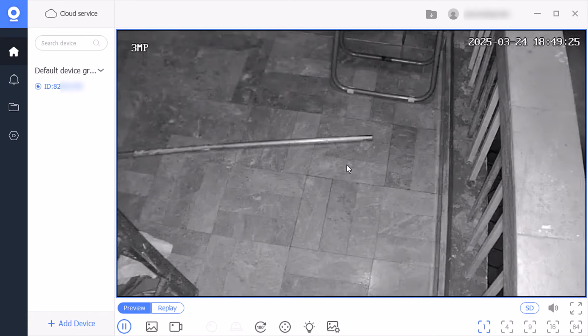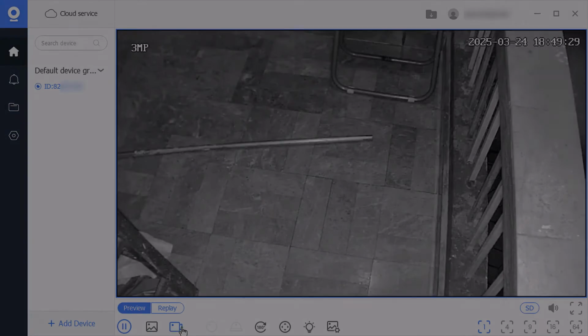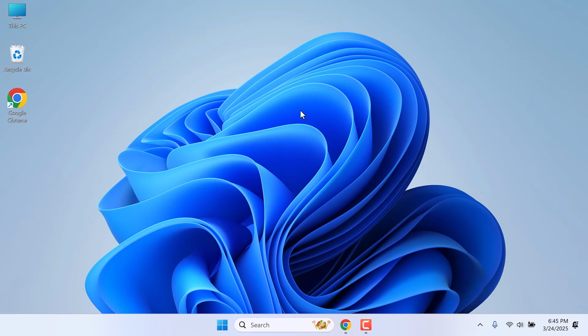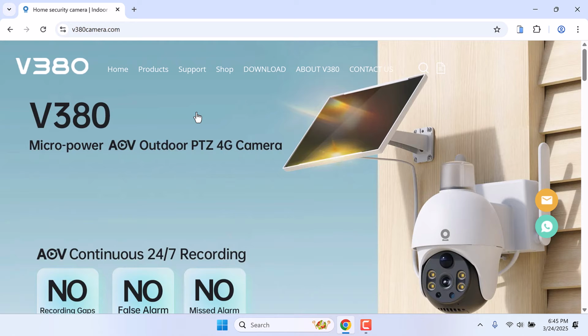Hi guys, if you are using a V380 CCTV camera, then this is how you can open the CCTV on your Windows PC. Now in order to use the V380 CCTV on Windows, we need an application. For that, open your Chrome browser and go to v380camera.com.